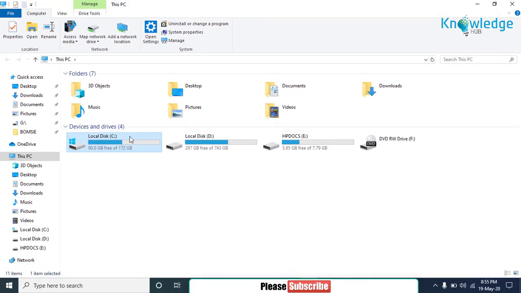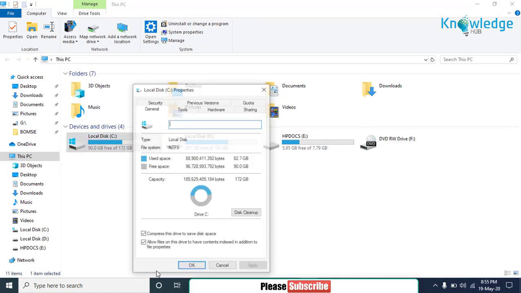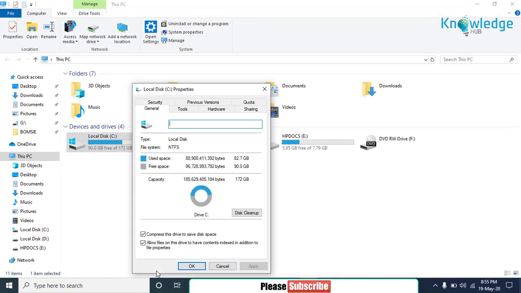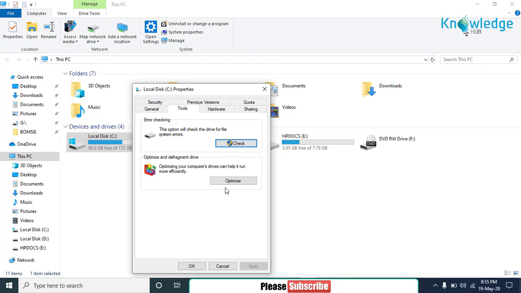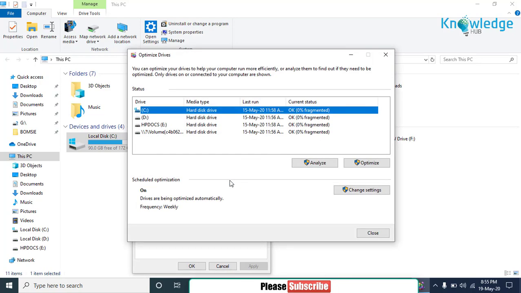Again right-click on C drive. Go to Properties. Go to Tools. Click on Optimize. Here you can optimize your PC. Optimization will take some time.